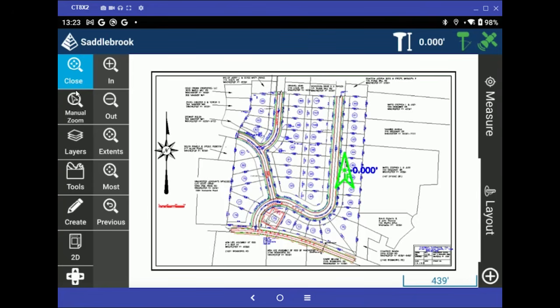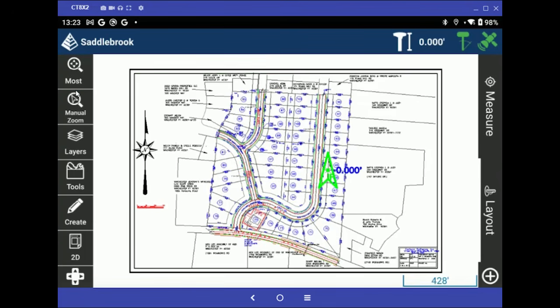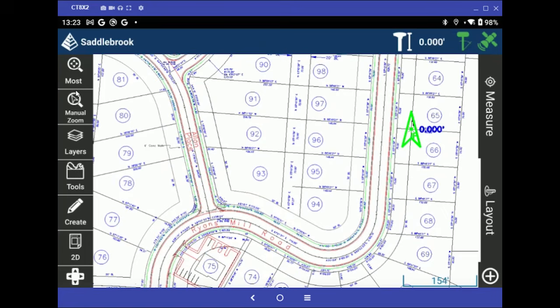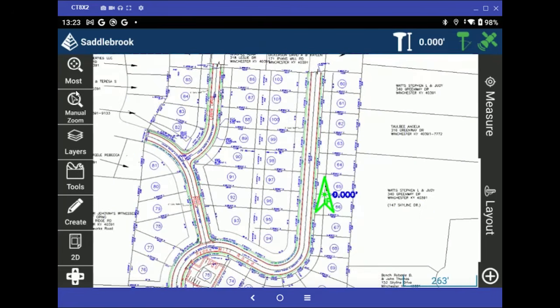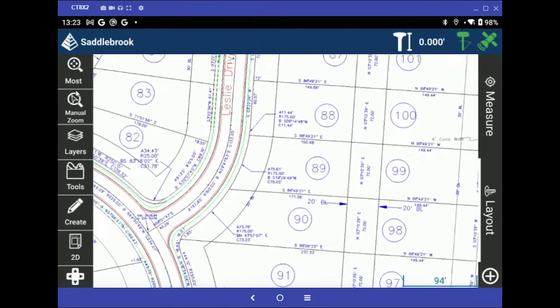The other thing that's buried in here is the Zoom Previous, which is really nice if you need to jump back to a previous zoom level. So I'm going to close this. I'm going to leave it at Zoom Most. And now let's have a look at this subdivision. This is the Saddlebrook subdivision. And we can see that it's got 3 nice roads: Ryan Mill Road, Allen Place Road, and Leslie Drive.